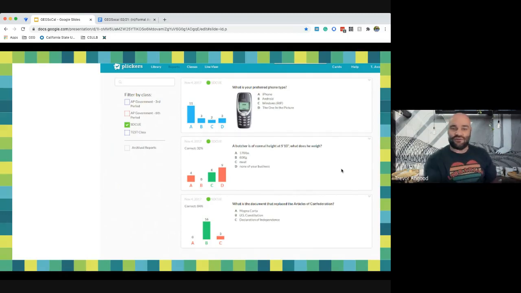For San Diego Q, I made some fun questions like: a butcher of normal height at 5'10", what does he weigh? Meat. What's the document that replaced the Articles of Confederation? The Constitution. Unfortunately, 3 people got that wrong. Huh. Yeah, we need civics lessons in school.